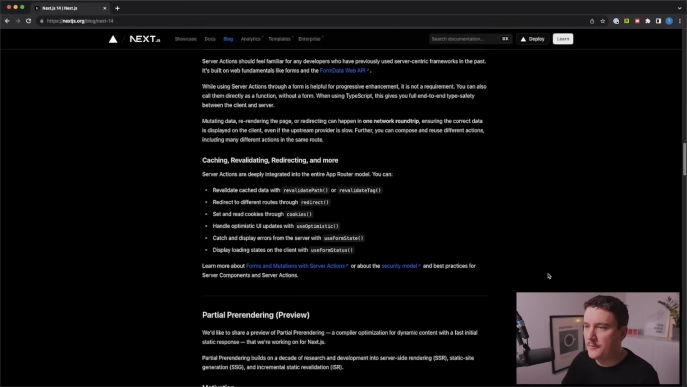Okay, let's scroll down a little bit more, and right here we can also see that server actions are deeply integrated into the app router model, and you can do stuff like revalidate path or tag with them, or redirect, use cookies, and then also these three, I would say, kind of new hooks. I think these were also in alpha or beta previously, but you can get the useOptimistic hook, or use the useFormState or useFormStatus hook to display loading states or catch errors, or just display optimistic updates in your UI. So those are pretty interesting, and I'm planning on trying them out a bit more now and maybe make a video about those in the future.